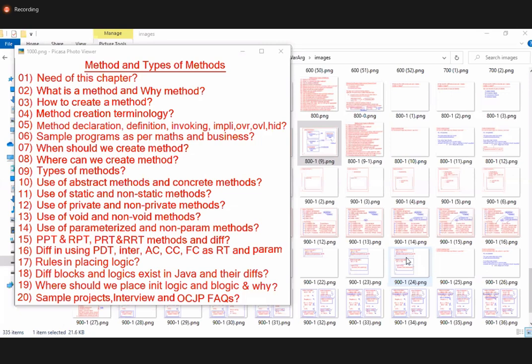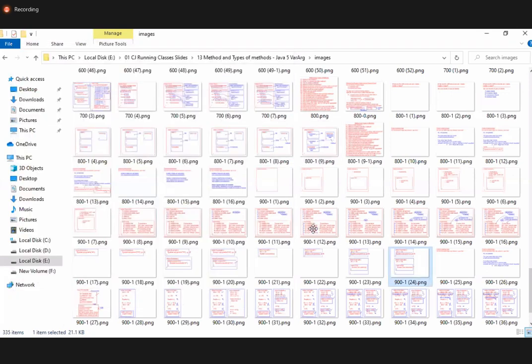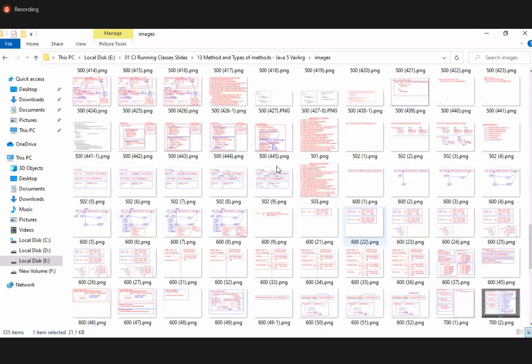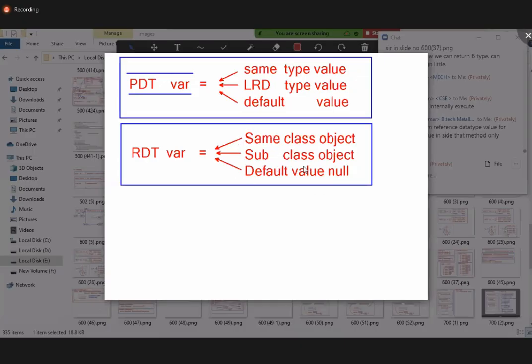Yeah, because you are using your brain, that's why you are confused. Stop using your brain, and if you read the notes I have given, you will understand. Read the earlier points in the notes. If the return type is a reference data type, what are you allowed to return? Same class object and subclass object. If you remember this point, the doubt will not come.